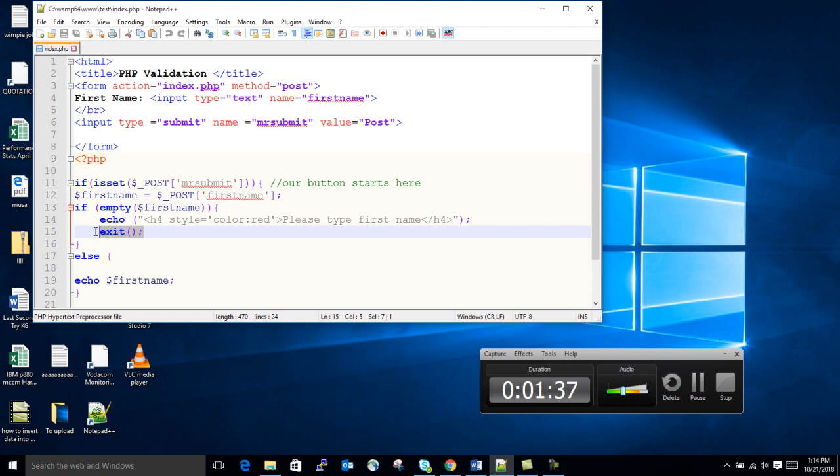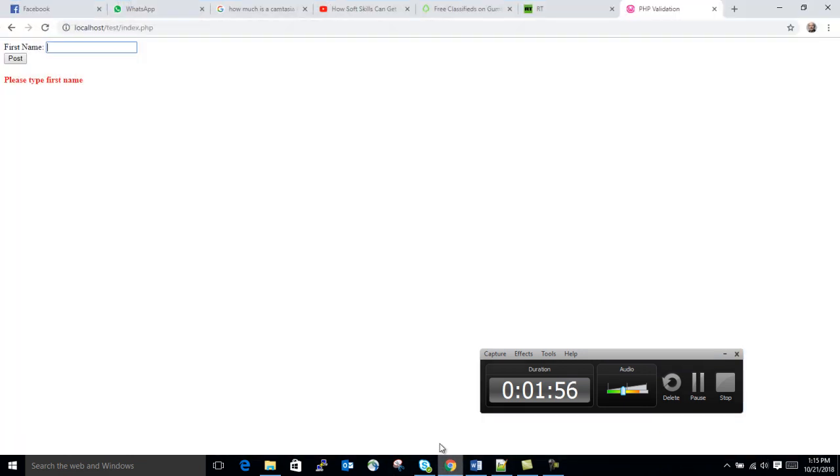This function also helps us to terminate the code, so it will never proceed from here if this condition is not true. So it gives the message, then it stops here. Can we prove it? Yes, we can. So let's go. We go here and say if nothing is put, we're not going to put anything. We click, it gives us this thing, then it ends there.